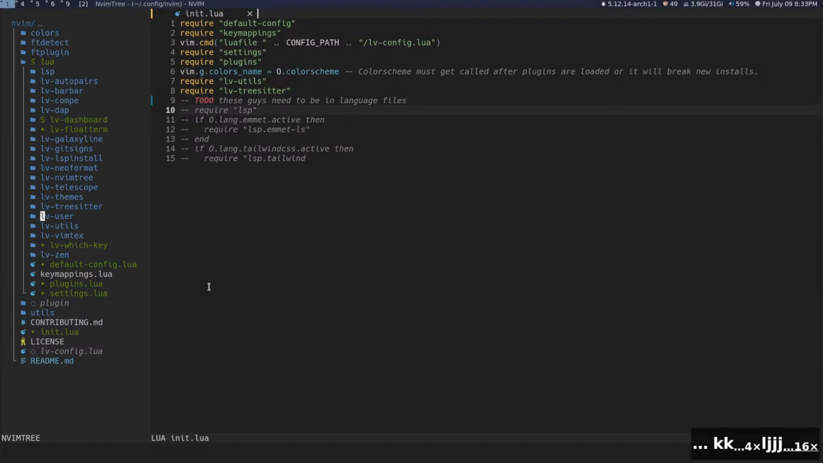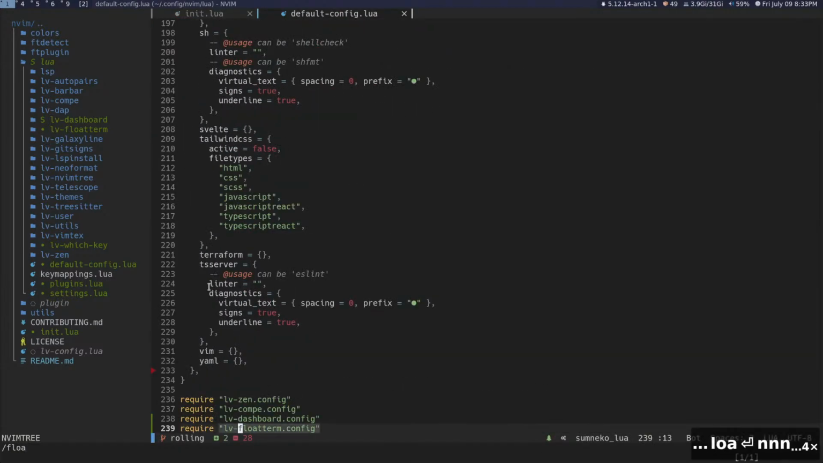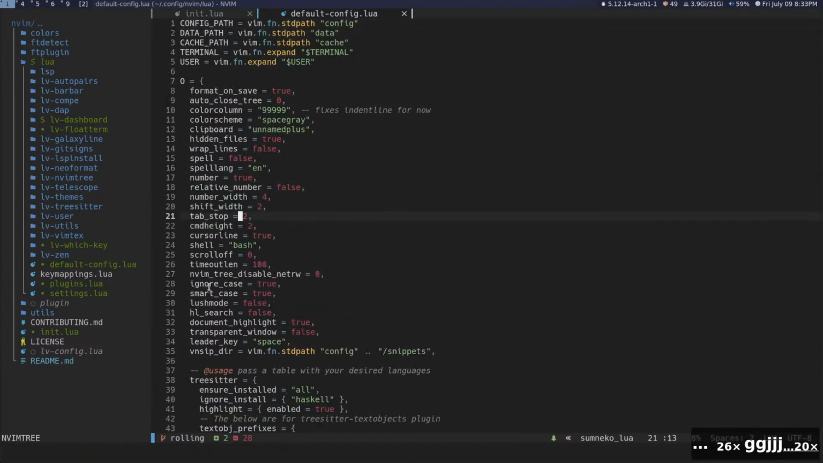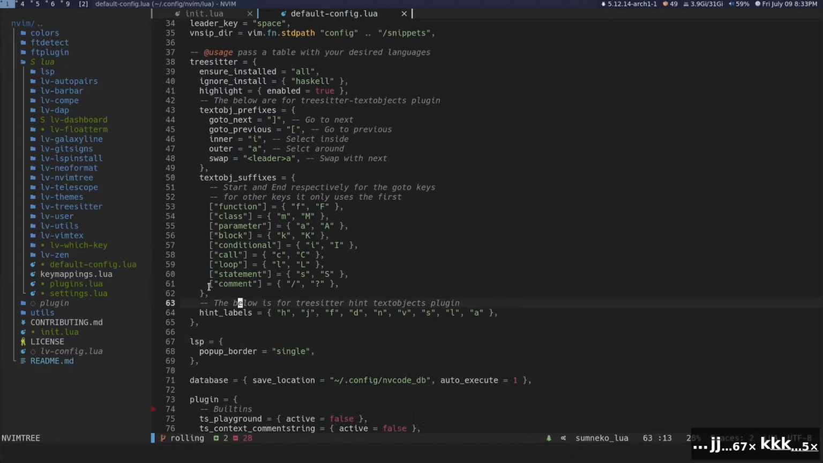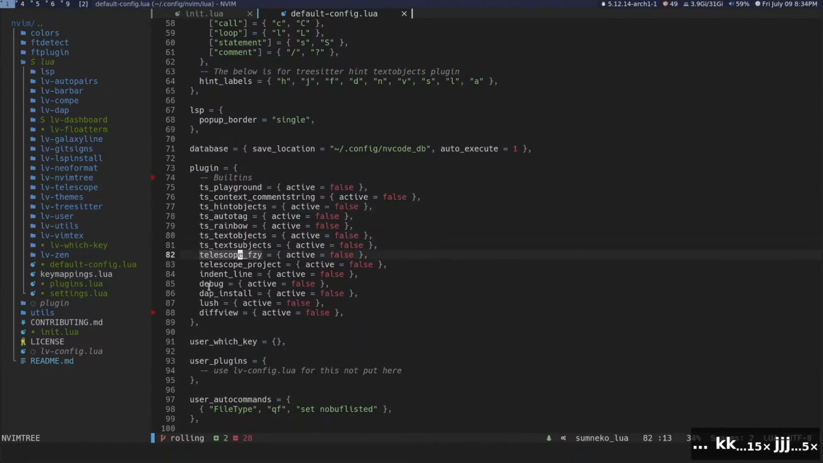All right, so we got float term in there. We're gonna go to default config again, float term, nothing else in here. Nothing else in here. I think we're good. Float term's good. It's completely decoupled, and we're not adding a bunch of extra junk and nonsense in here. Let's take a look at another one.